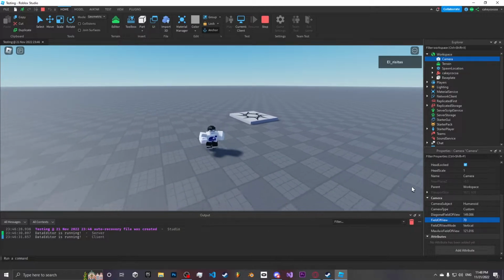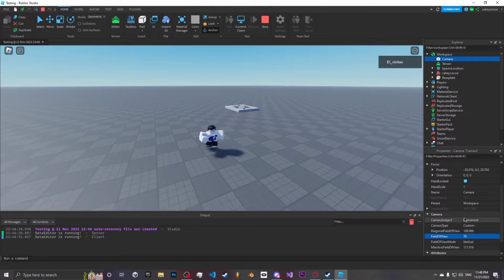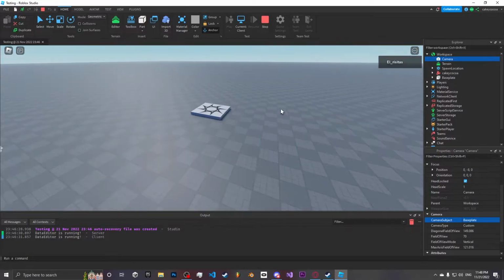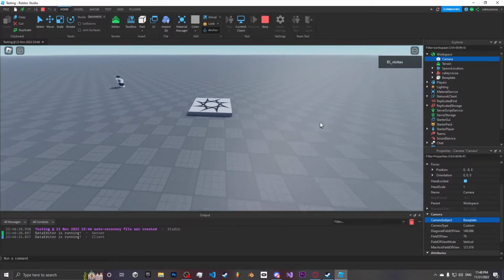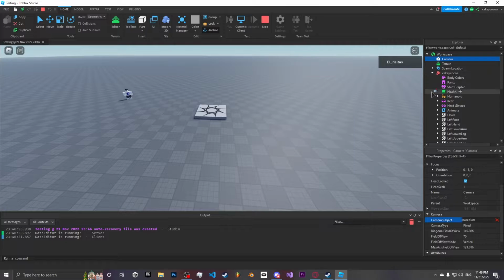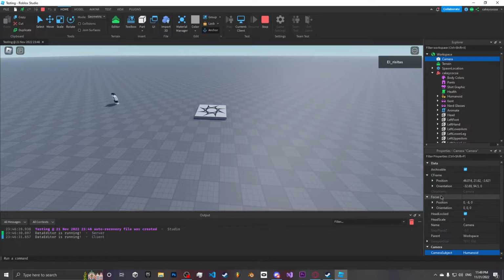Now there's also camera subject. So what the camera follows, this has to be a part. So if I do baseplate, my camera is gonna be in baseplate. On fixed, it doesn't use camera subject. Let me just put it back on humanoid. It actually uses the focus, so you need a focus C frame.